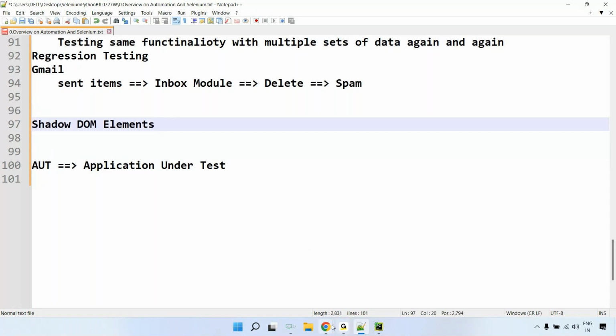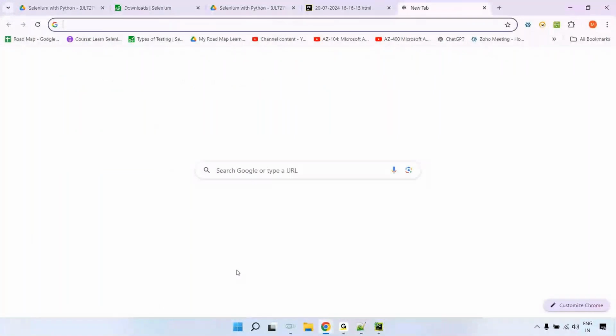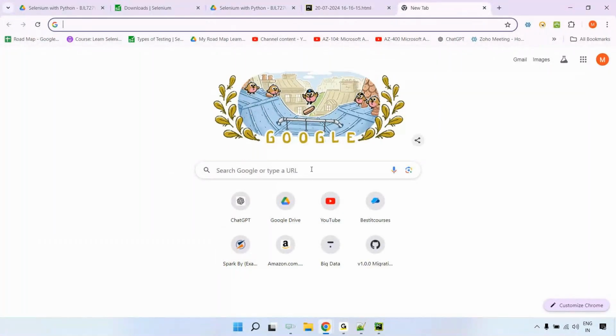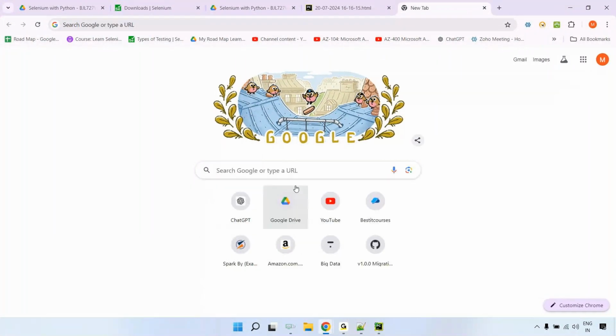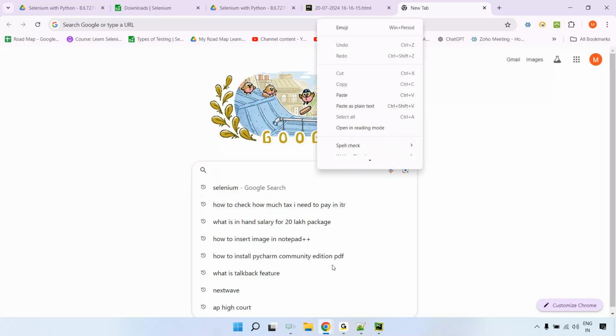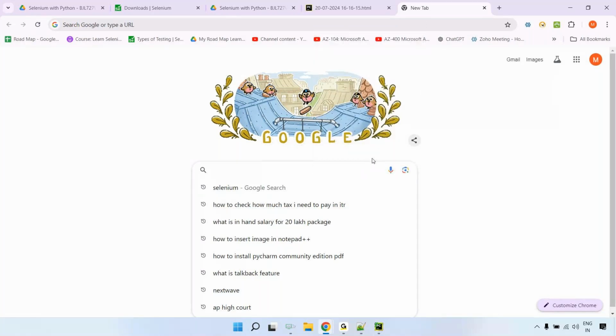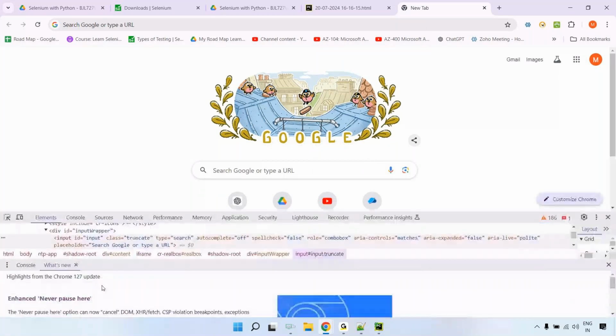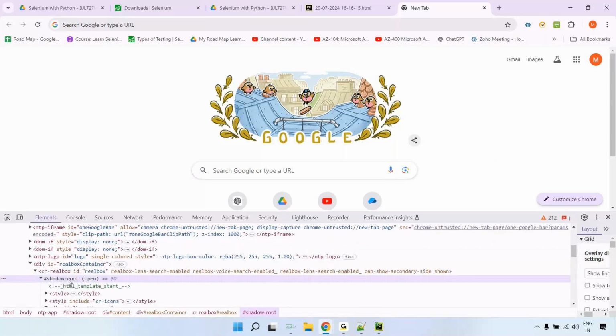Let me show you a simple example. You can see it here. This is the Google search feature. When I inspect this to identify this particular element, this element is placed inside a shadow DOM. You can see it's a shadow DOM element. So shadow DOM element handling is very, very complex, very, very important. Most of the applications right now are implementing this shadow DOM approach only, that I will be discussing.